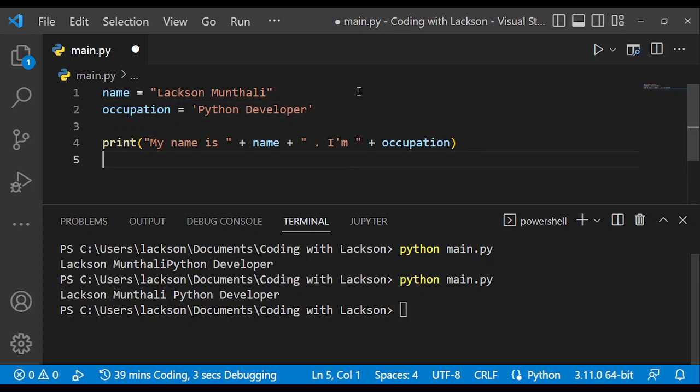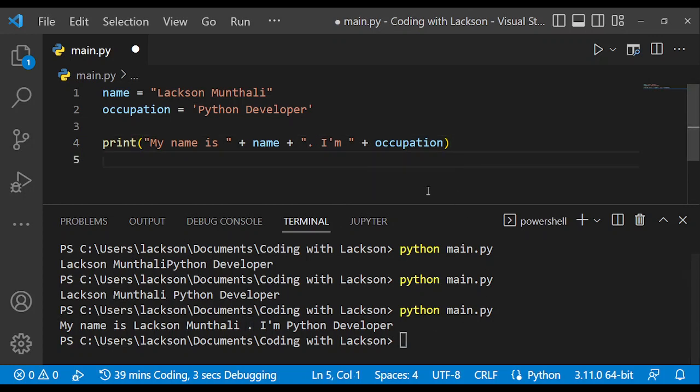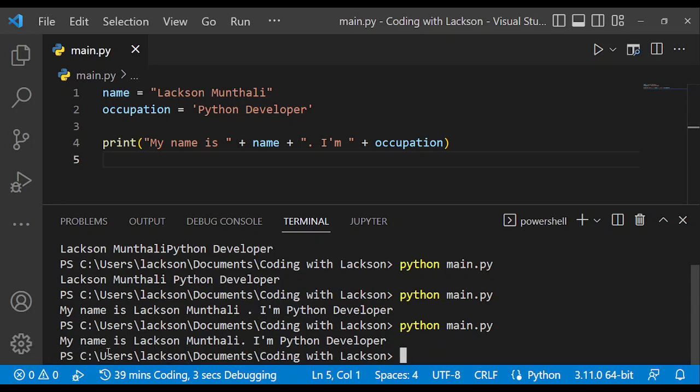Yeah. So if we run this, I think now it makes sense. It says my name is Laxon Muntali. I've seen there's a space there. Right now, we don't want to have the space there. So what you can do is just remove this and run this again. Now it prints my name is Laxon Muntali. I'm a Python developer. Okay, now it makes sense.